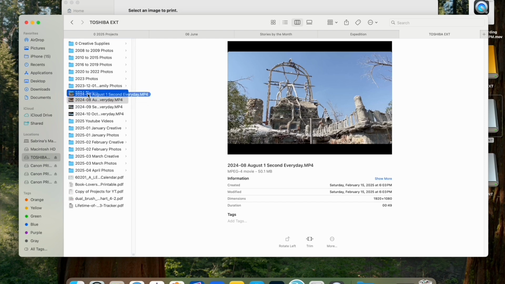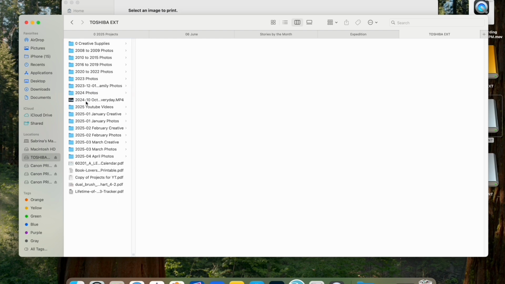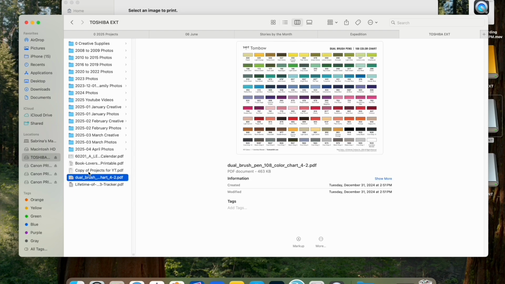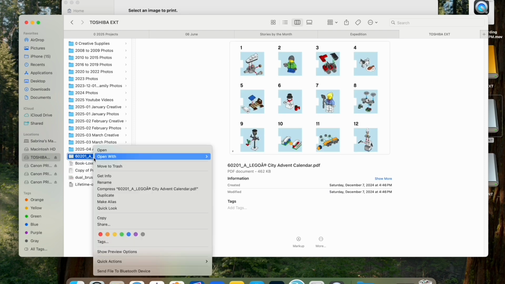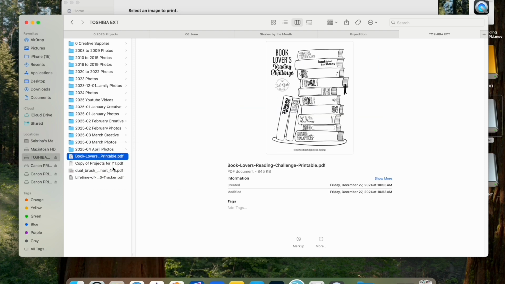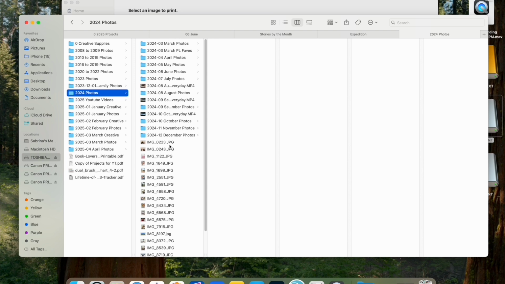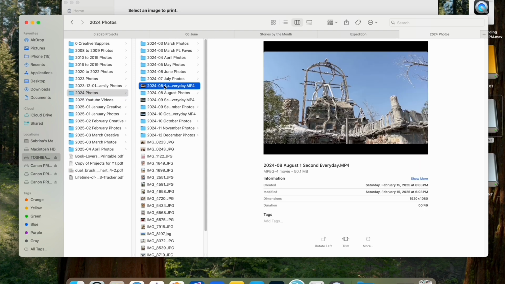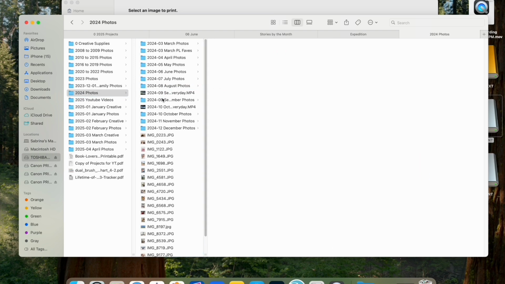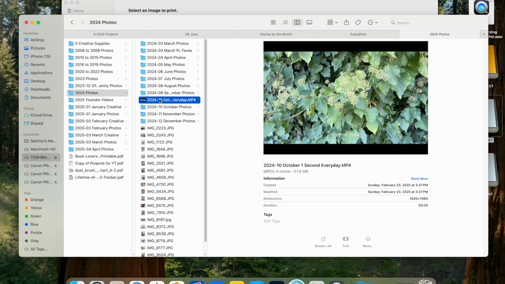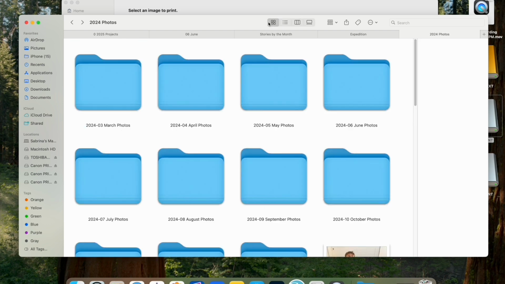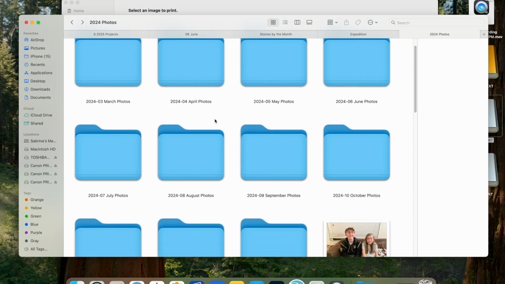So I also wanted to finish cleaning up the other miscellaneous items at the bottom of my hard drive. I had a couple family movies that are home videos. I love calling them home videos. So I moved those to the correct folder. I also moved a few Canva reading journal projects, and I just have a dual Tombow brush chart down at the bottom and a few other things that I really don't know where they should go.